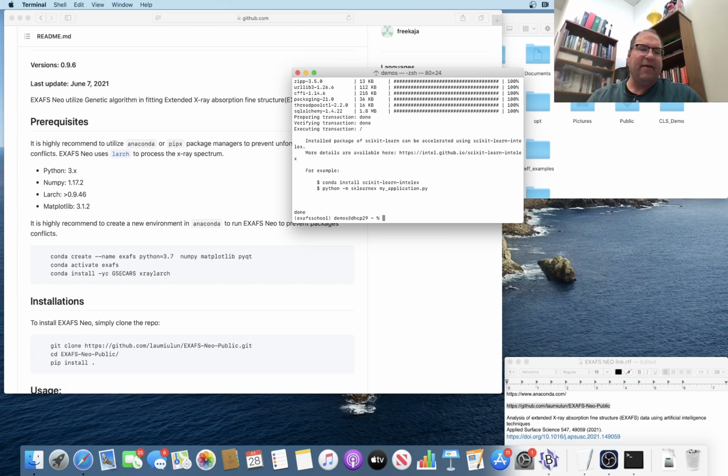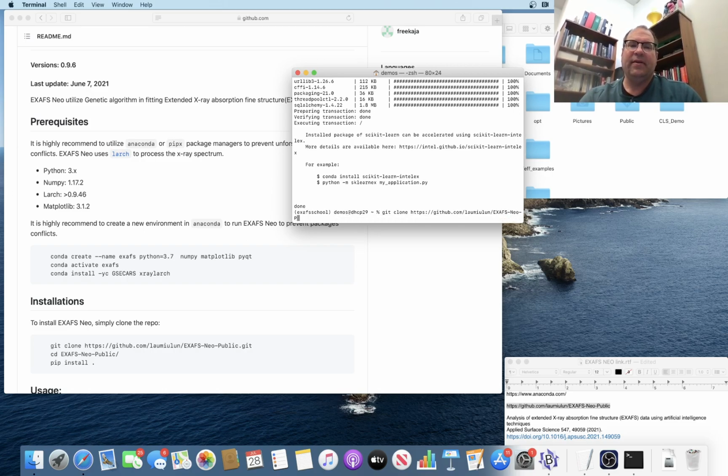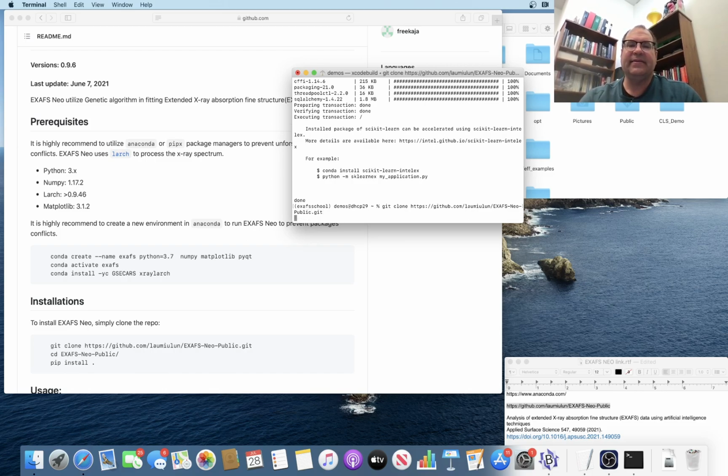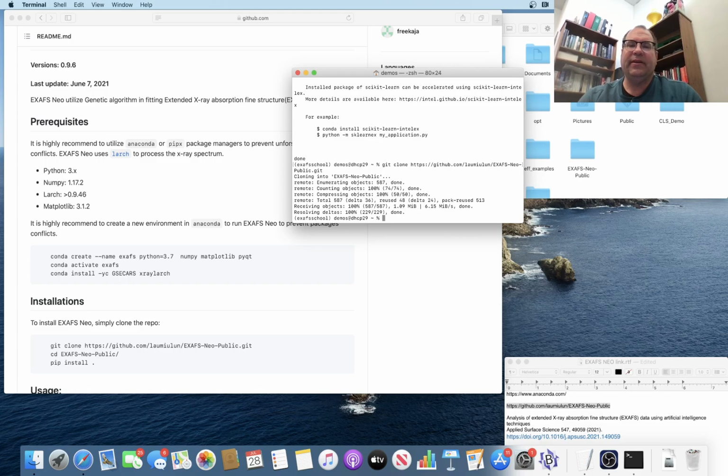Now we have to add our EXAFS Neo on top of this. So to do that, because we're under active development here, you basically have to clone the repository. So you type git clone https://github.com/allow mu loon/EXAFS-neo-public.git. And now it has downloaded that into the repository and onto a folder on your machine, and it's in EXAFS Neo Public, and we can see EXAFS Neo Public was created right there.